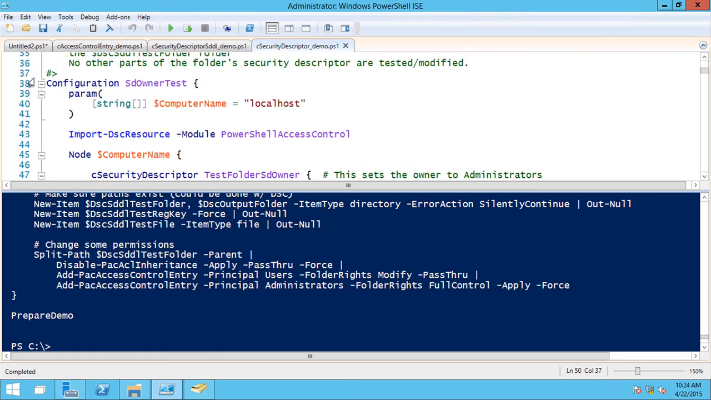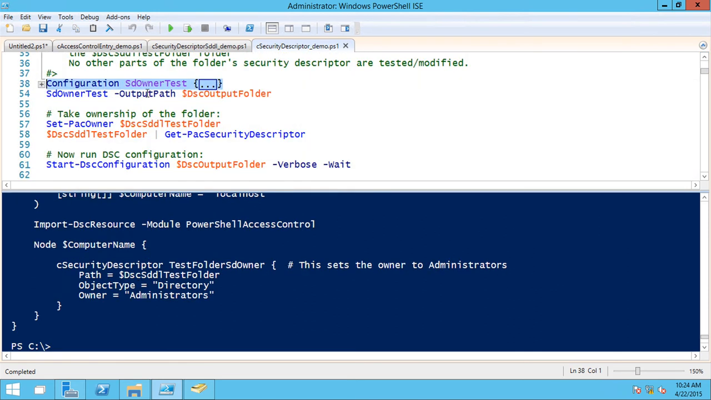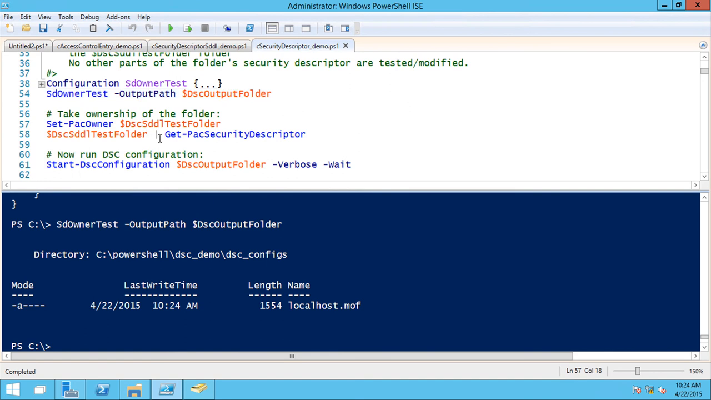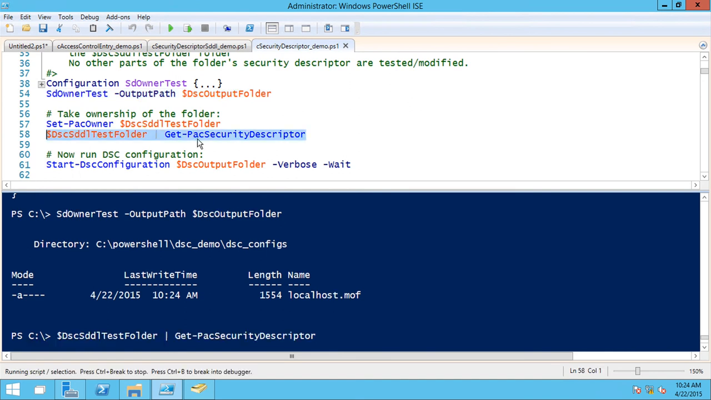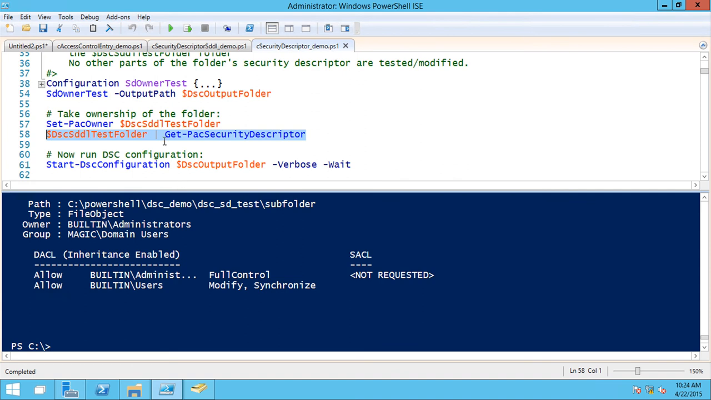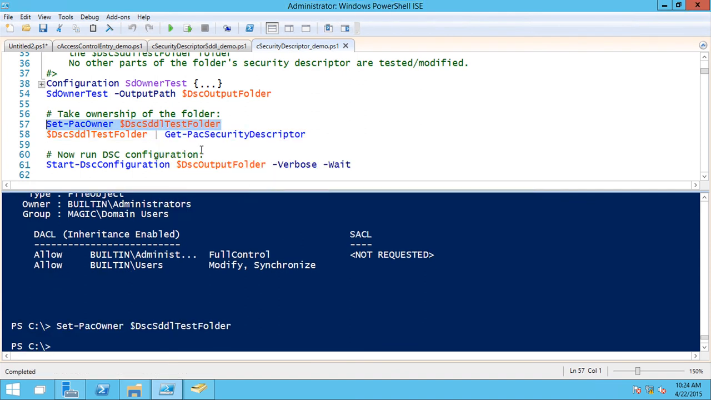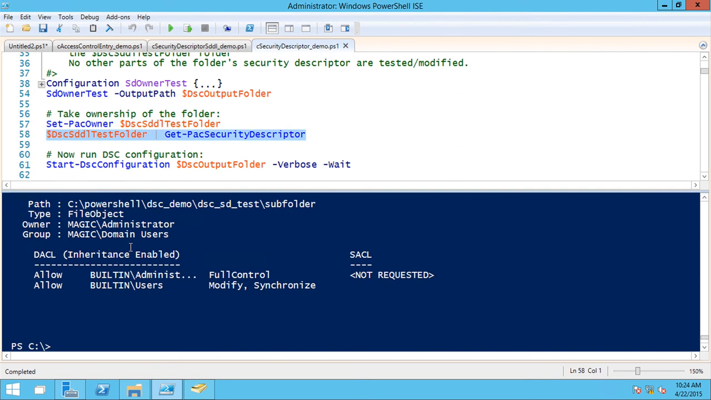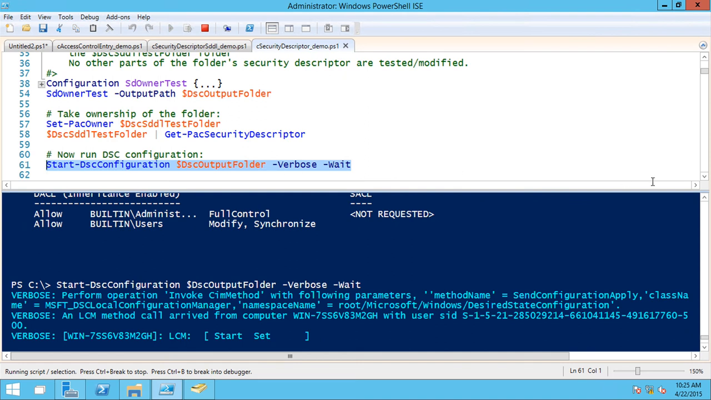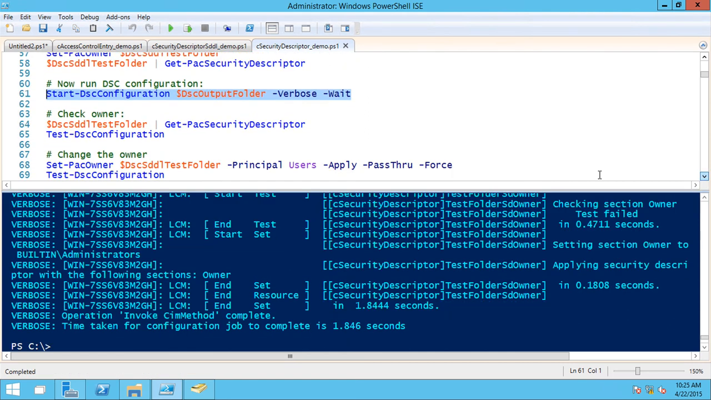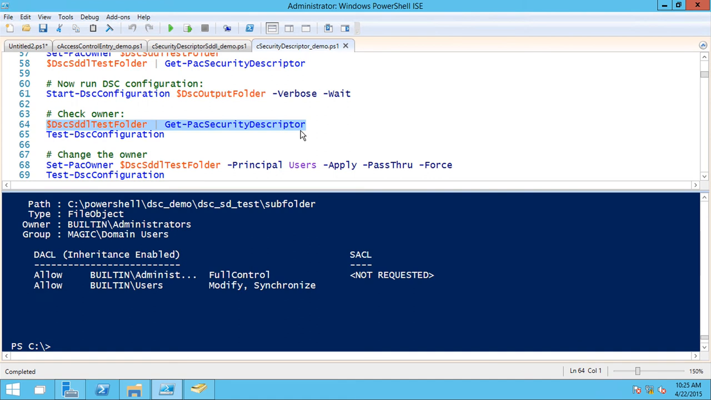So let's come up here and run this. Compile them off. I'm not sure what the owner is. Actually, let's see what the owner currently is. So the owner already is administrator. So let's go ahead and change that. Let's take ownership of that. Take a look. And of course, I'm actually using the administrator account. Notice there's no S there. So the administrators group is not currently the owner. If we run that configuration, you'll notice that it comes back. There we go. The owner was changed.